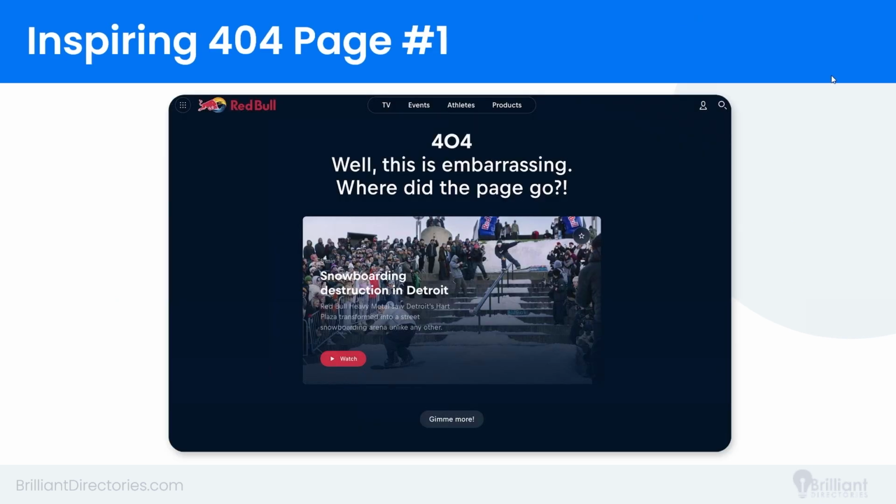So the first example we have here is actually from Red Bull, huge brand. So they maintain that 404 code at the top. Again, most people are familiar with what that means.